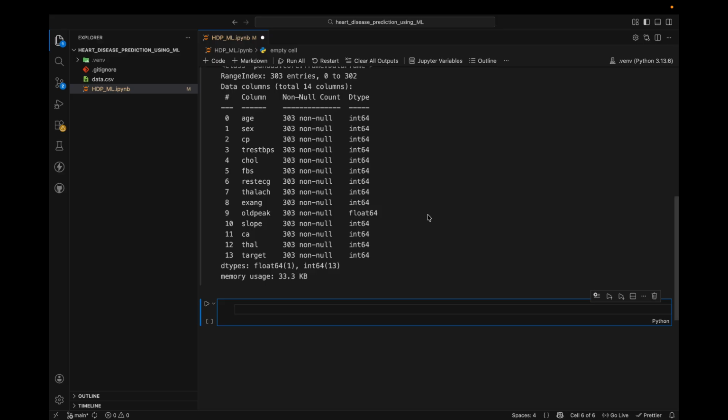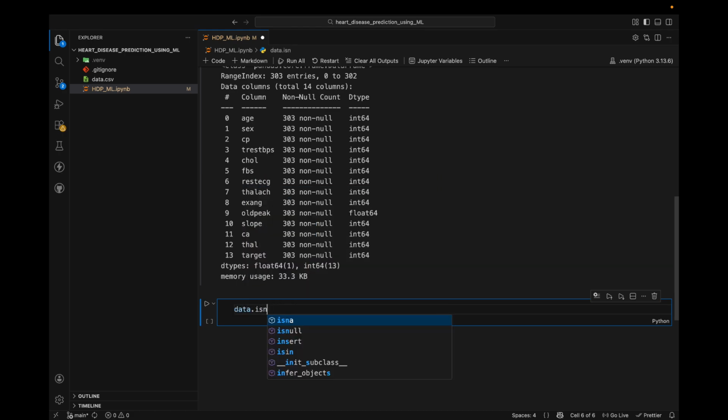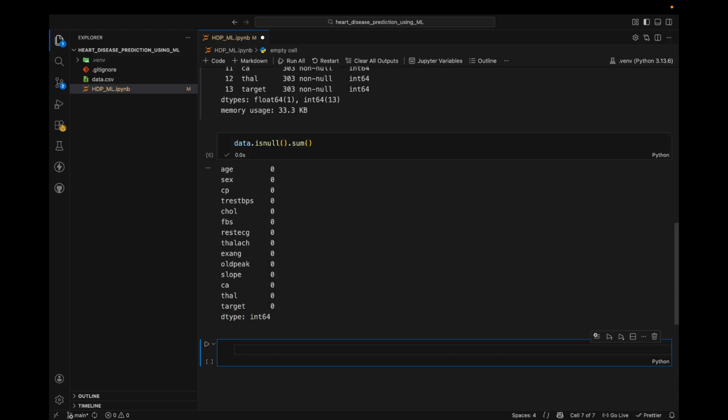Now I'll check if there are any null values in my data set. I'll call data.isnull and take the sum. You can see here we don't have any null values in any of the columns, so it's a good thing for us in this data set. Our data set is clean.